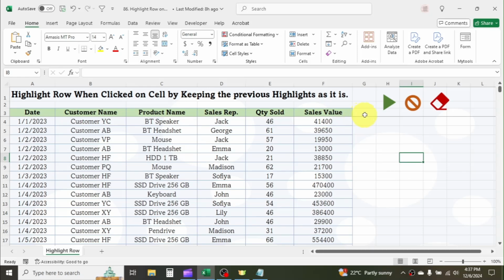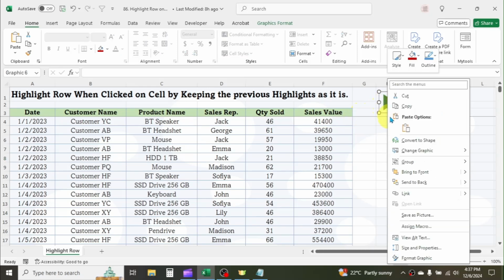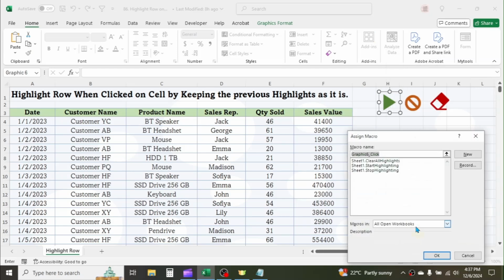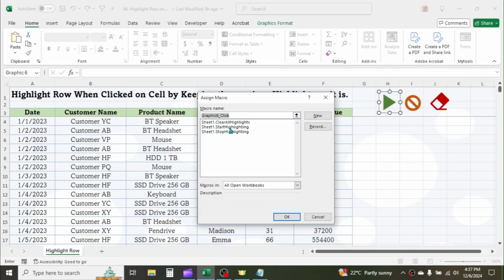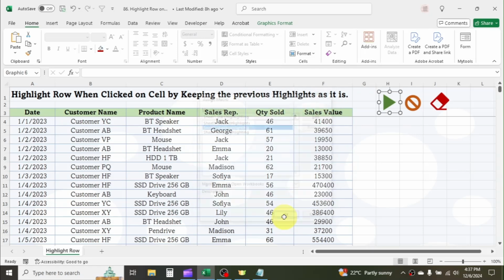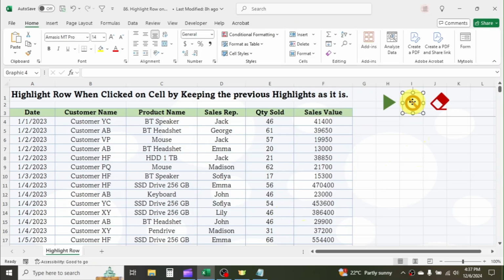Then, assign the procedures to the buttons. For this, right-click on the Start button, then click on the Assign Macro option. Select the Start Highlight macro, then click on OK. Similarly, for the other two buttons, assign macros.